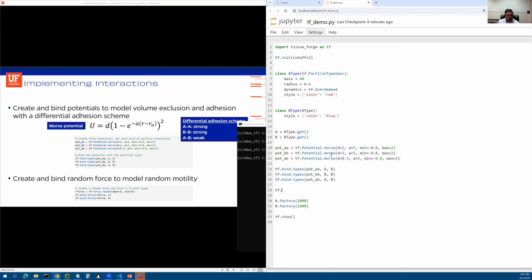So we can create a force with tf.force, and then one of a number of methods to create built-in force instances. In this case, for a random force, we can just use tf.force.random. And we provide information on the mean magnitude of the force and the standard deviation of the magnitude.